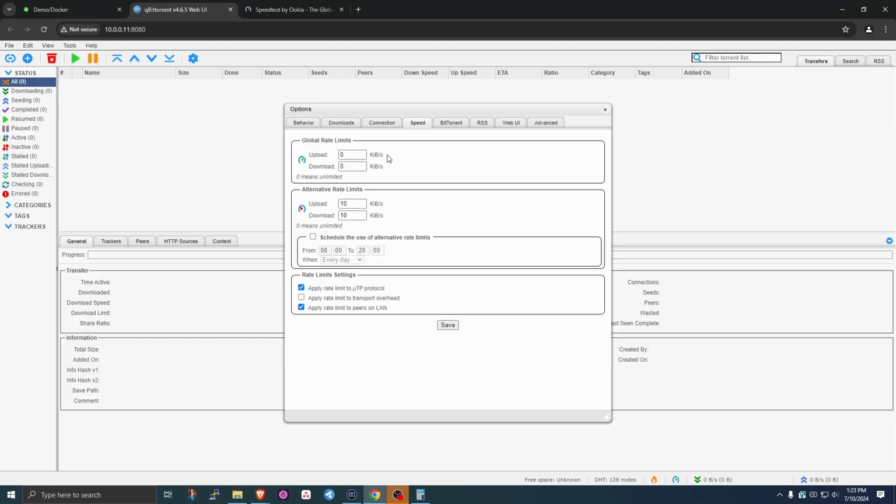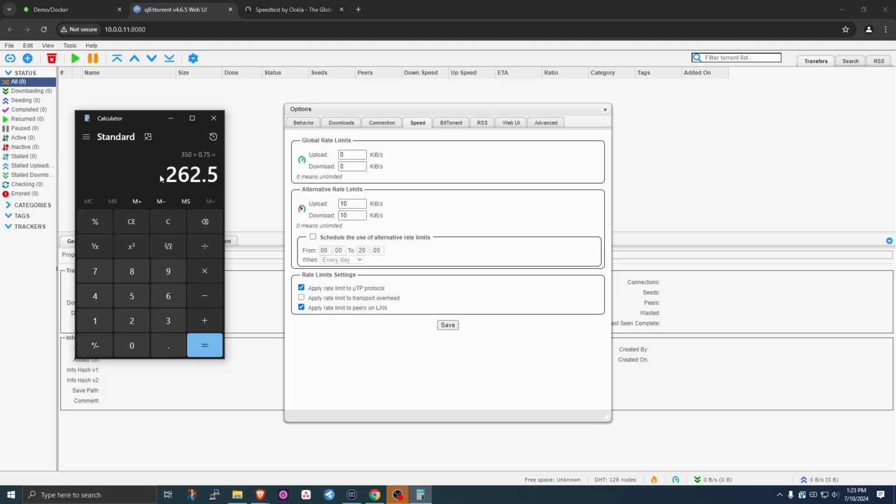So to convert from megabits to kilobits, we're going to need to multiply our result by 976.6. So we'll go back here and we'll take our number and multiply it by 976.6. And that right there is your resulting number. For me, 256,357.5 kilobits per second.